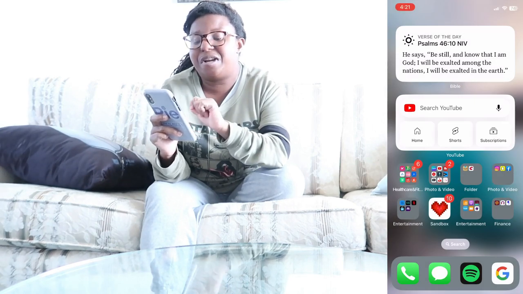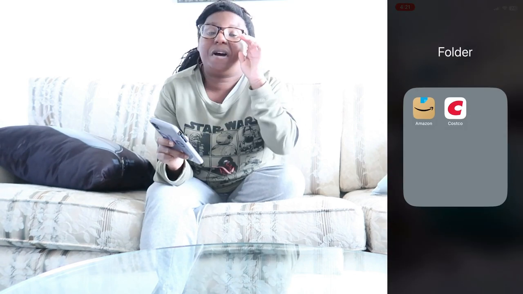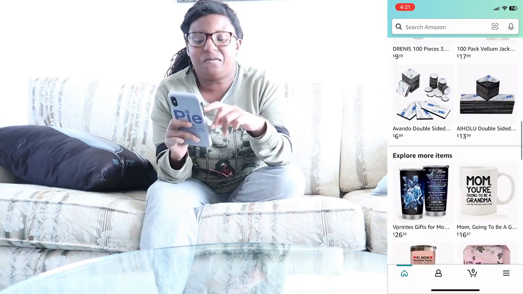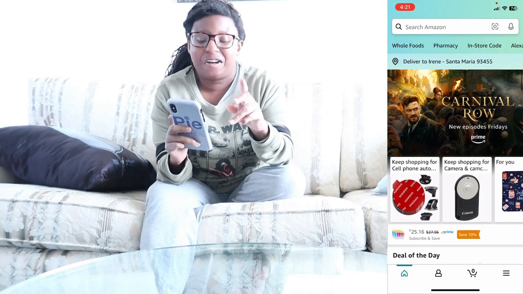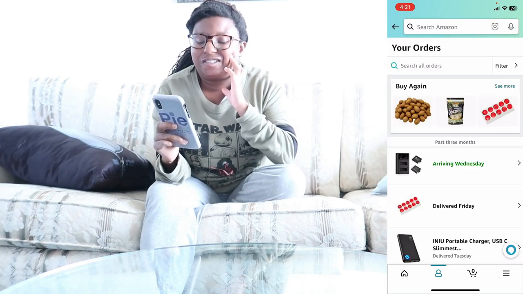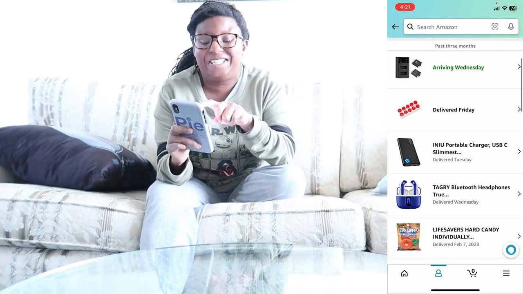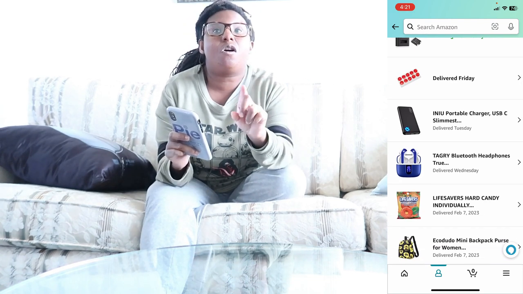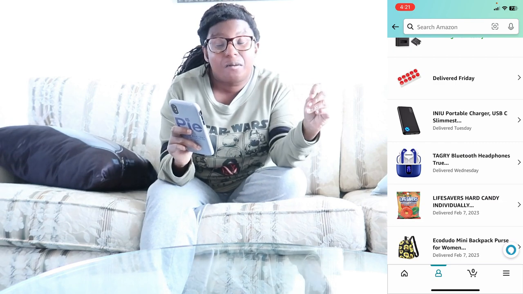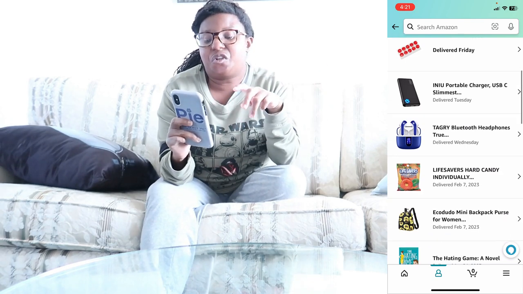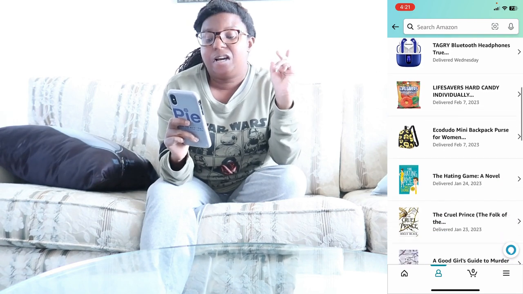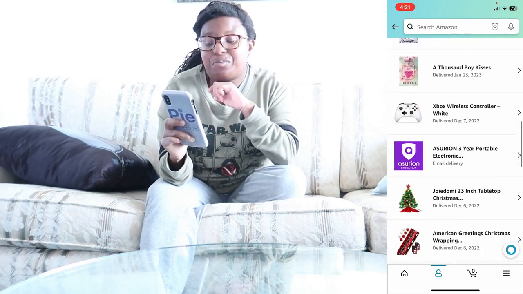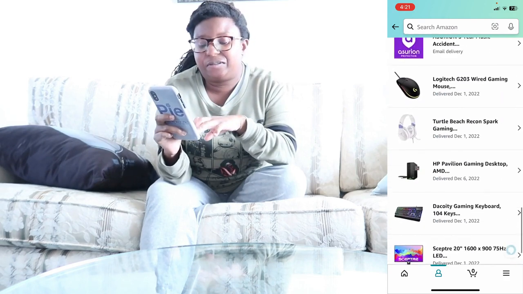Now going into my unmarked folder, just Amazon, my favorite all-time thing ever. Look at how much stuff I bought. I'm terrible. Look at my orders, I'm getting new batteries. I got these little circle things that go to my car camera mount, they're too small, my portable charger, headphones, candy, my mini backpack, The Hating Game, books, my Xbox. Yeah, all that stuff.